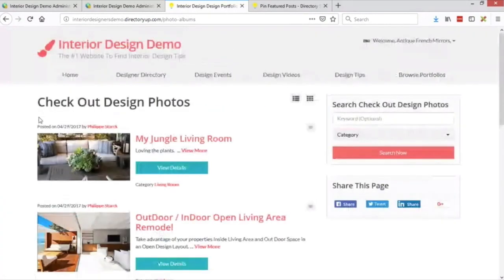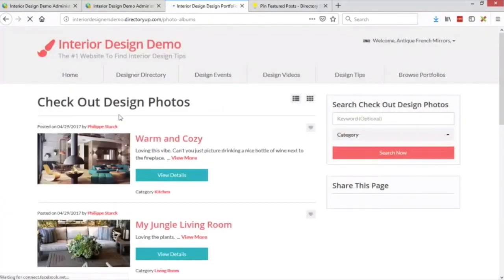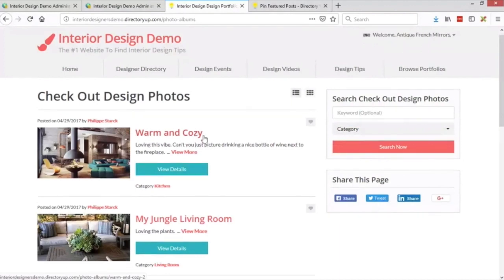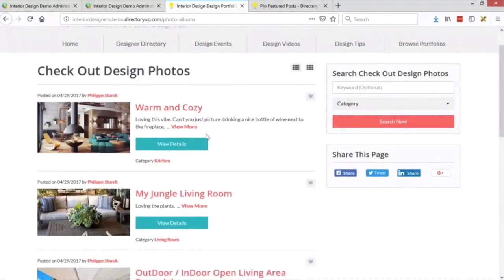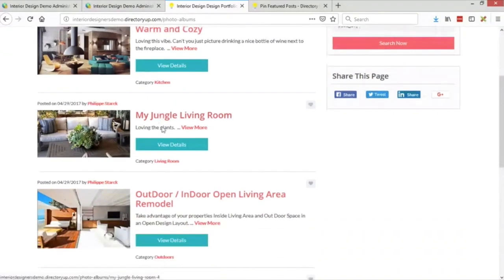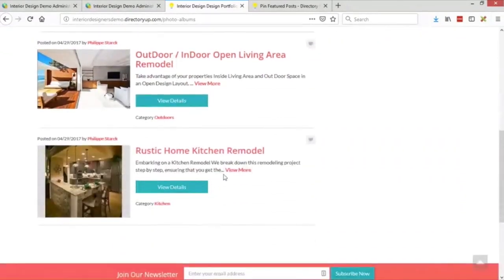So let's refresh the page. And now Warm and Cozy is at the top, despite the fact that our default sort order is in alphabetical order A to Z. So this is kind of overriding what our default sort order is, and then all the regular posts show after that.